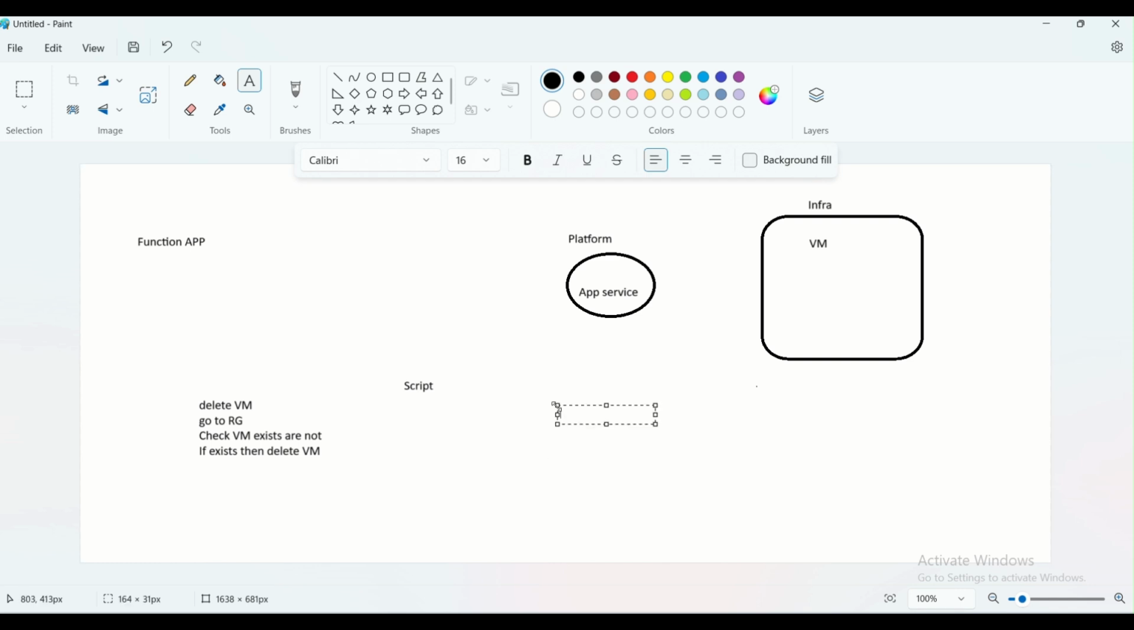That is with the help of triggers. What is meant by trigger? The trigger is nothing but, if you keep this script under function app, this function app will have one URL. So if you browse that URL, it will automatically trigger the script and execute it. It's kind of a serverless or stateless application.